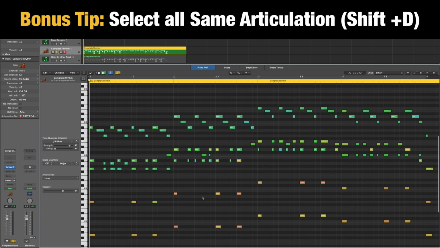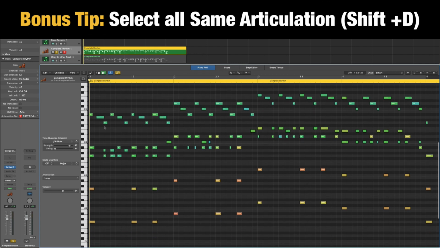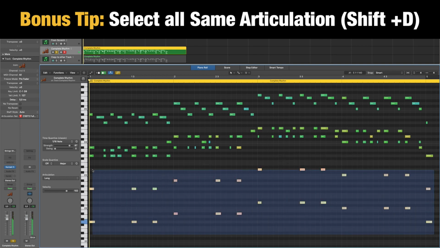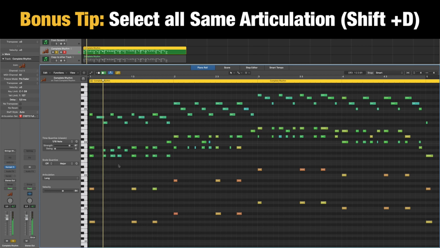Now, a little bonus tip here. In Logic, you can actually, after you have set the articulations per note, select all notes of the same articulation. So all of these lower notes here are marcatos, but instead of doing like this, trying to select them all, then you can simply select one of them and choose Shift D, which selects all the notes of the same articulation. So now you can, for example, increase the velocity of those if you want.